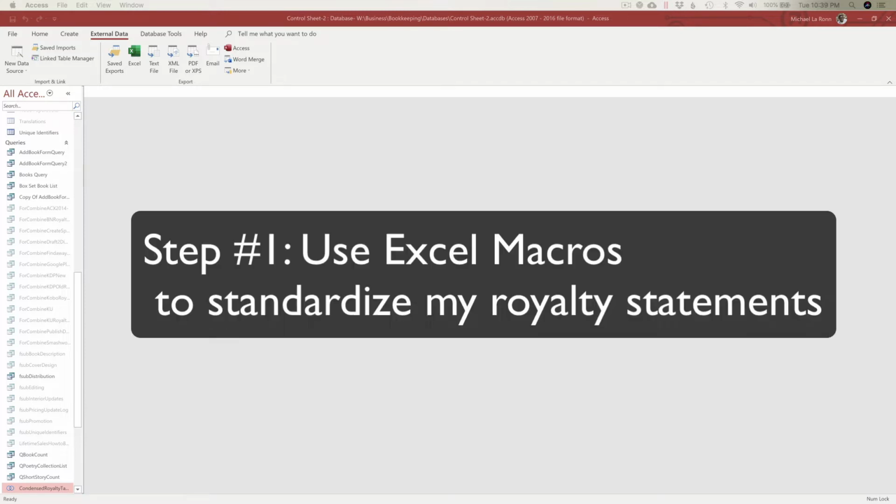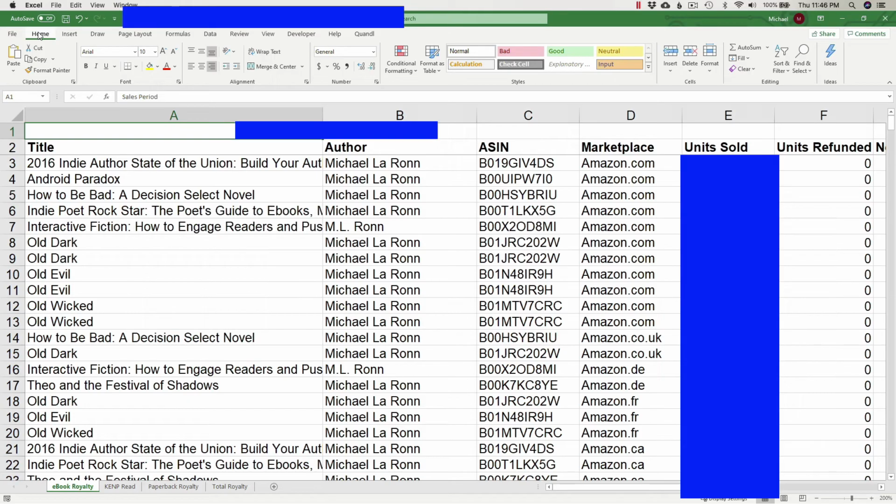Number one is to use Microsoft Excel and the macro feature to standardize my royalty statements so that they're all speaking the same language so that I can put them easily into Access. So we're here inside one of my sales reports, and I'm going to show you what this macro that I've created does.